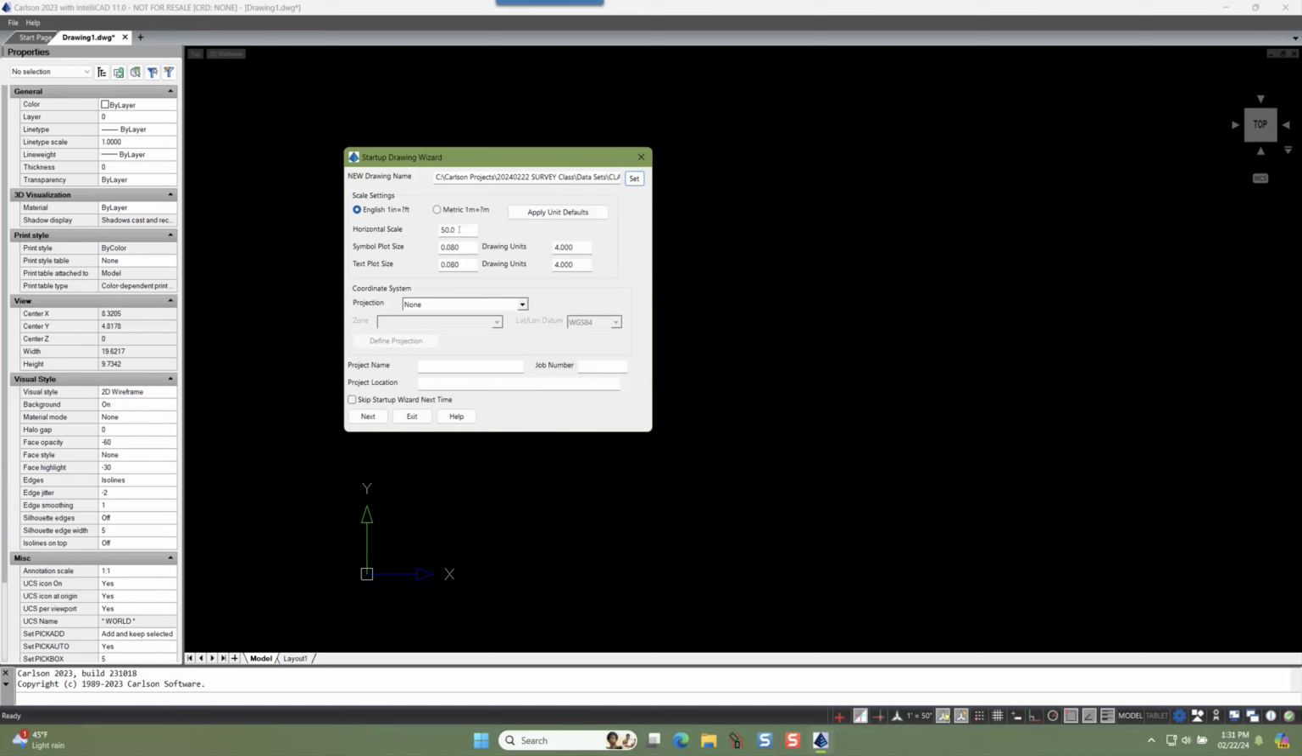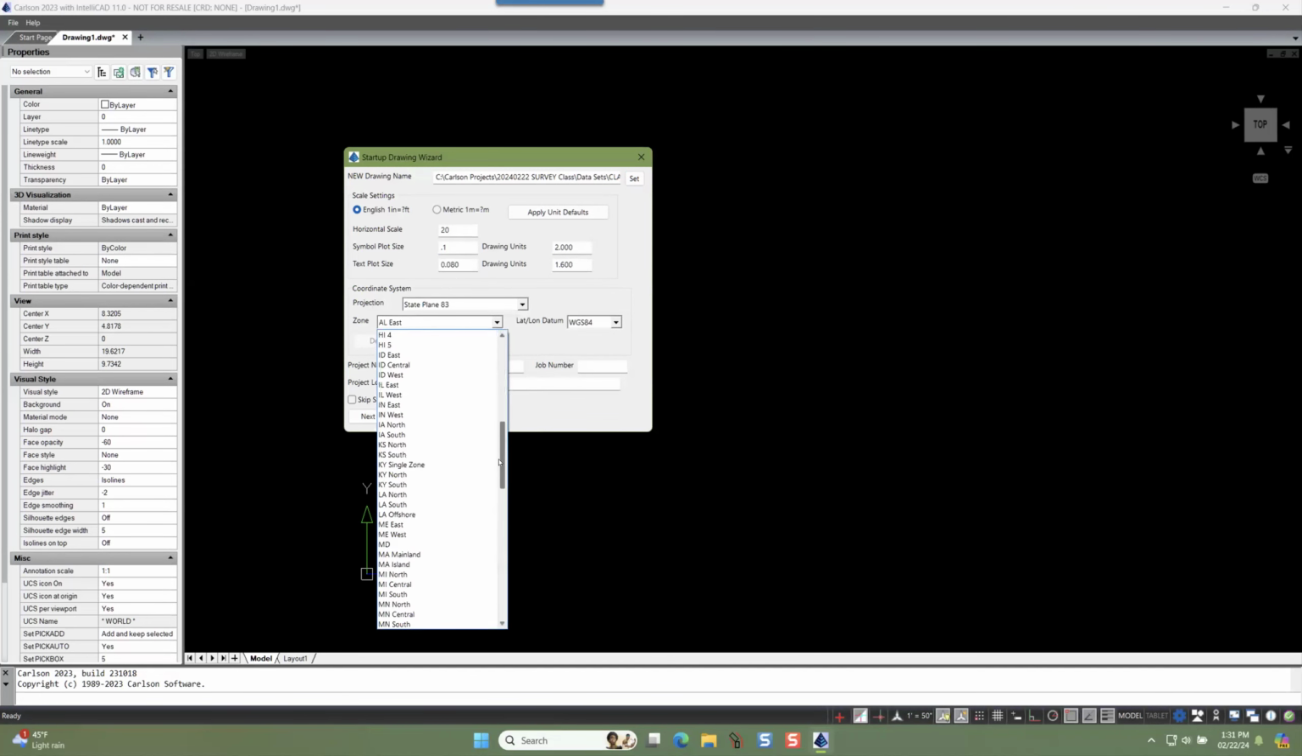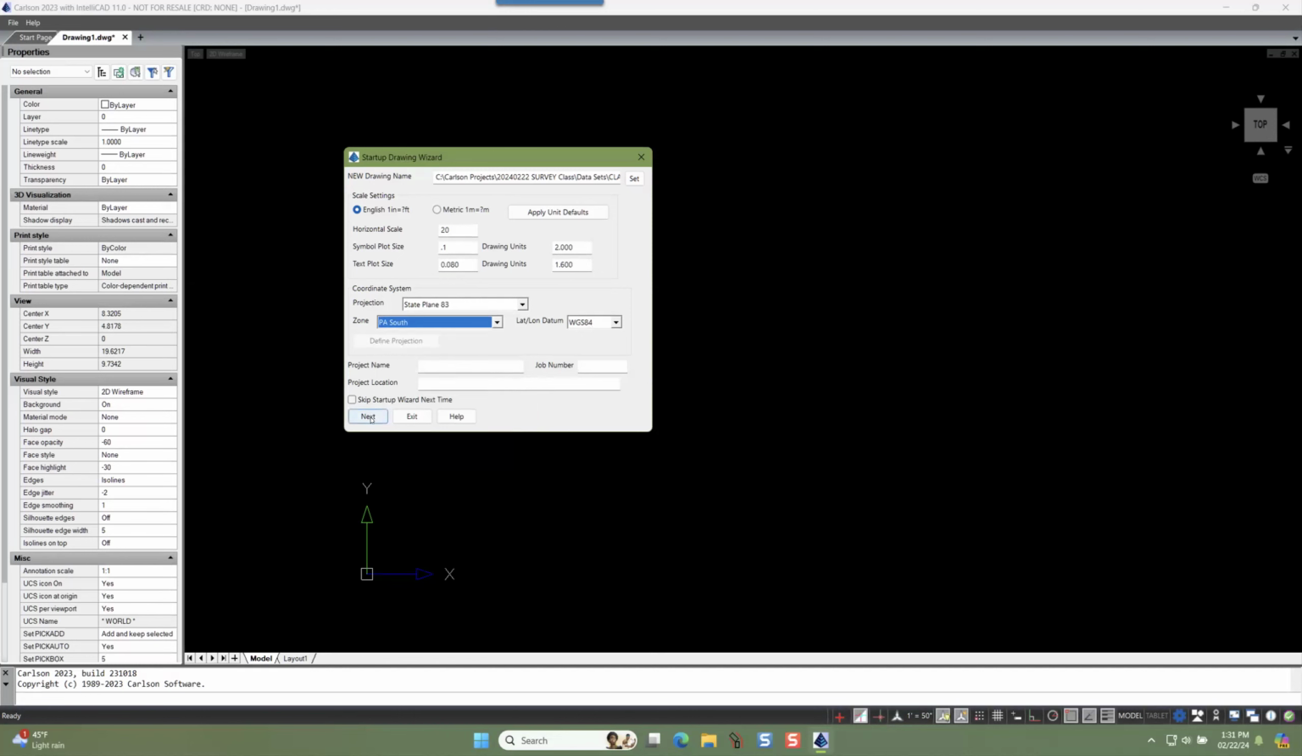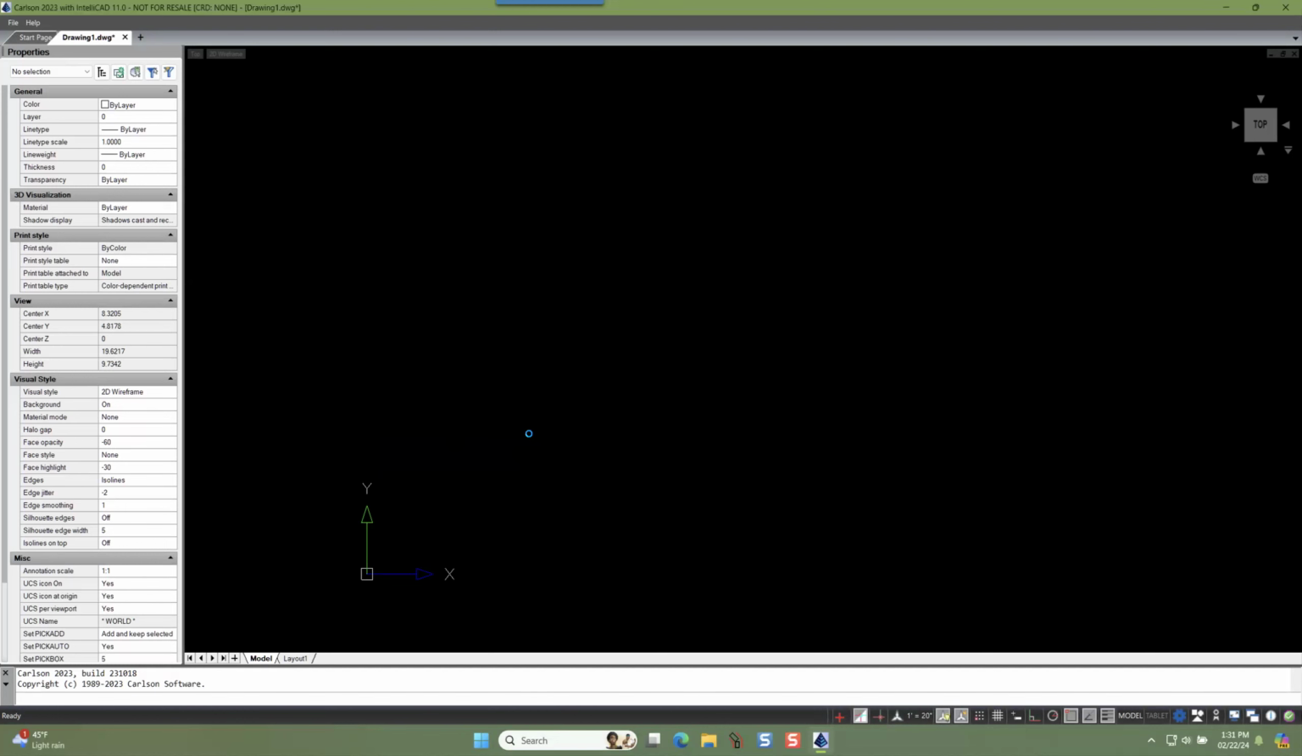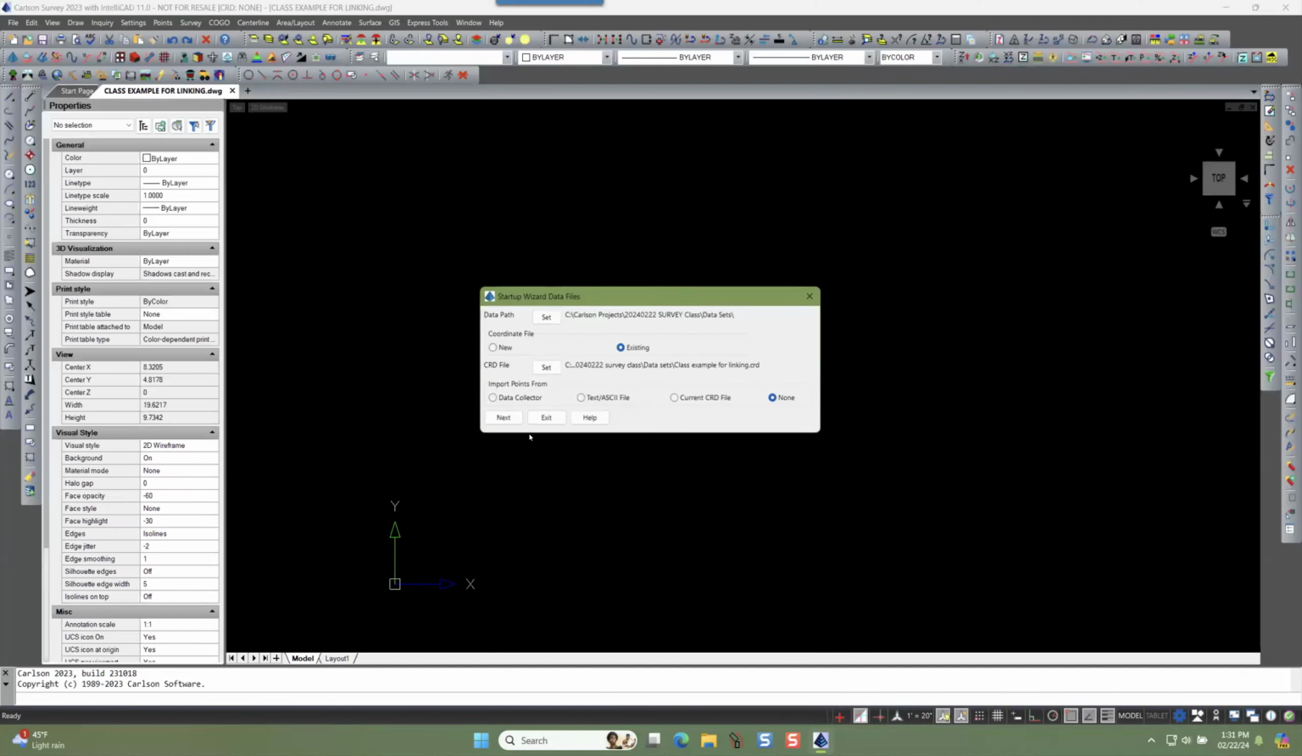Okay, so now I've set that. I've got my English drawings. I'm in 50 scale. Let's put that to a 20 scale, a symbol plot size of 0.1, hex plot, and I'll be in, doesn't matter, VA South. And I'll say next.